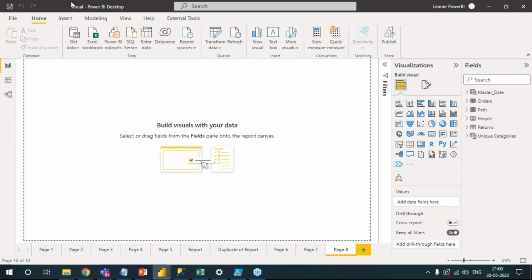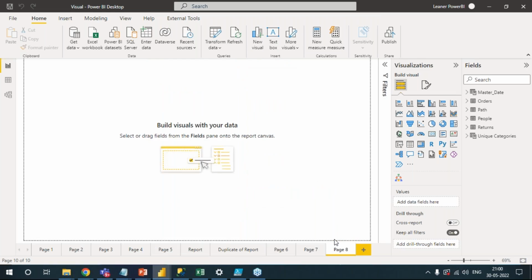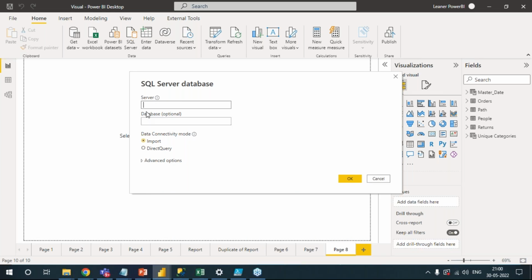Where is this box? You have to choose this database, and you see SQL Server database. Click on this and simply click on connect. Here you have to mention your server details. Who will give these details? Definitely you're going to ask your DB guy, right? So don't worry about where to get all these details. The DB guy will help you out with these details.